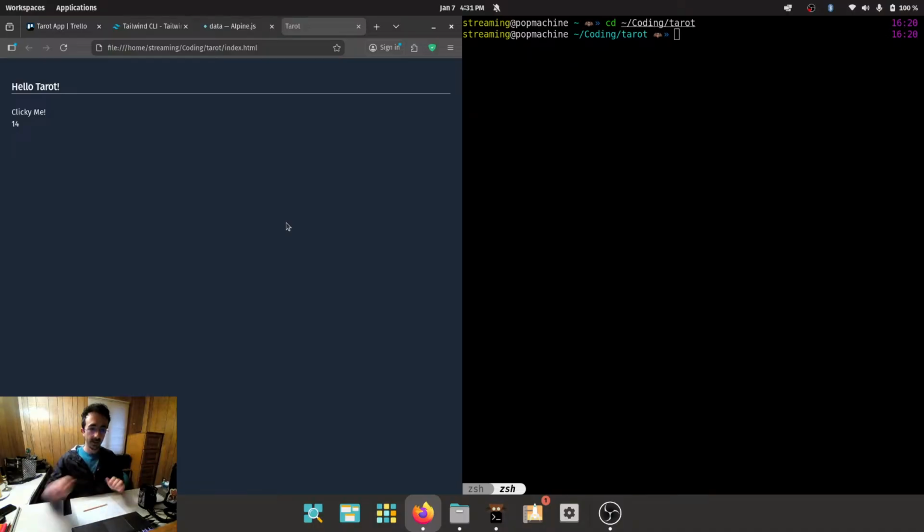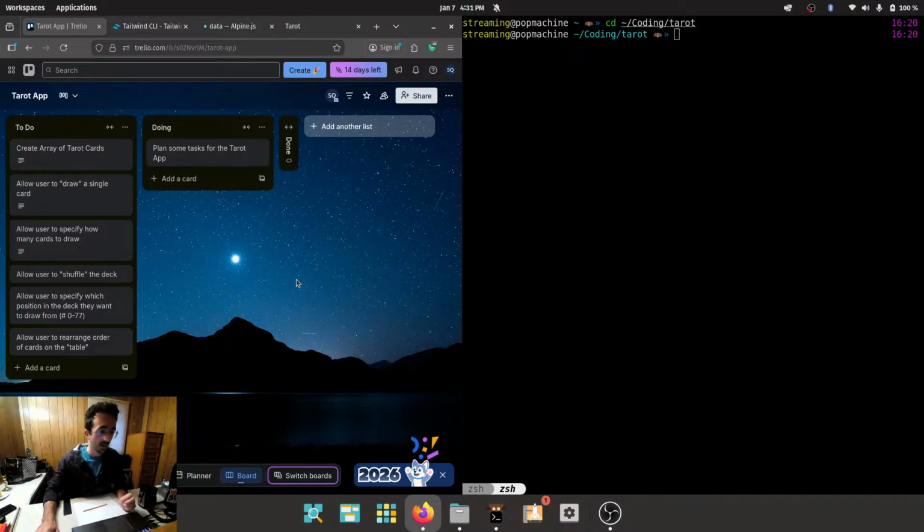So yeah, anyway, I guess let's start here. I have this Trello board, which, if you don't know what Trello is, it's basically just a little organizational app that lets you do a to-do list, and then the doing, and then the done. This one I have hidden because when it's done, we don't really need to see it. But I guess I could leave it like that. Nah, I'm going to close it. So, as you can see, I'm planning some tasks for the Tarot app, which is currently what I'm doing. I did throw some in here earlier.